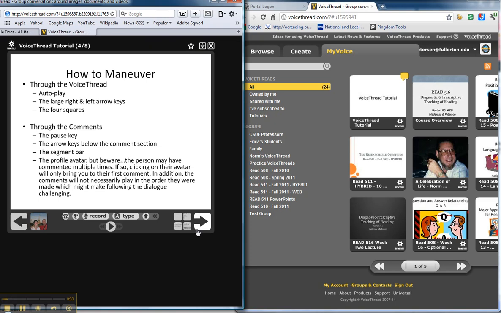Okay, how to maneuver through the VoiceThread. Autoplay, once you click on play, whoever created it set it up to change the slides every 3 seconds, 4 seconds, what have you. You can also maneuver through the VoiceThread by using the right and left arrow keys.